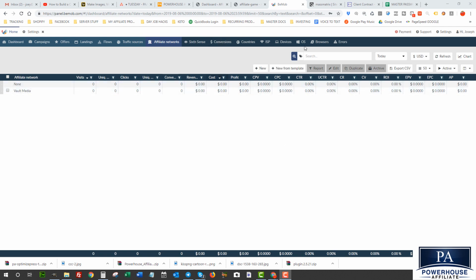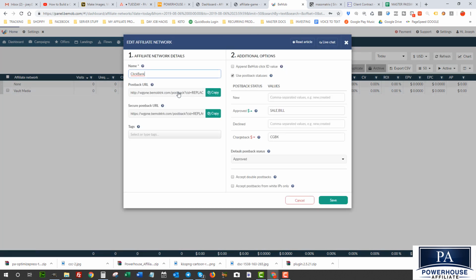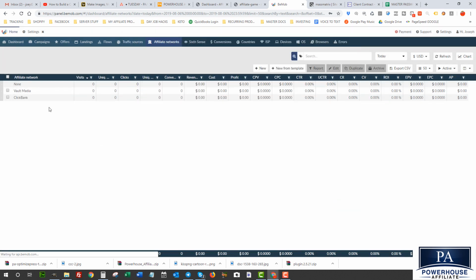So what we're actually going to do is click New from Template right here. And as you can see, there's a lot of networks on here, but we're going to find Clickbank on here. So it already has the template available for us. So now we just have to come in here and look at the settings. Now there's nothing you really need to change here. So just click Save. And now, as you can see, we have Clickbank added in here.